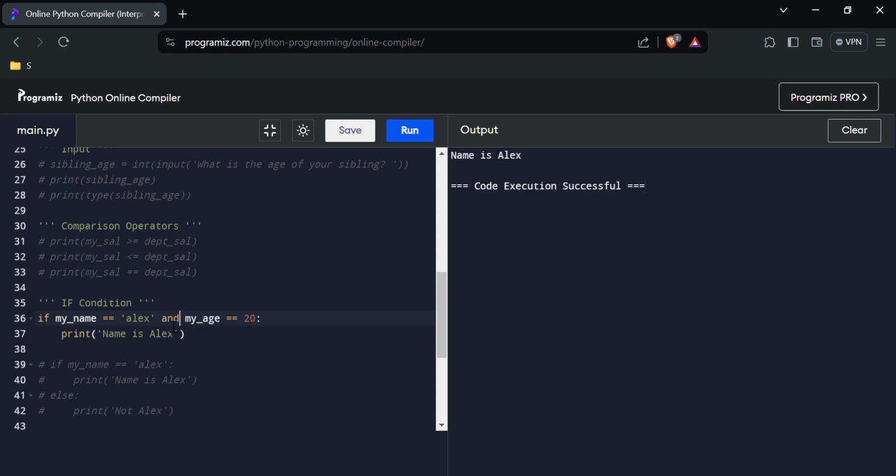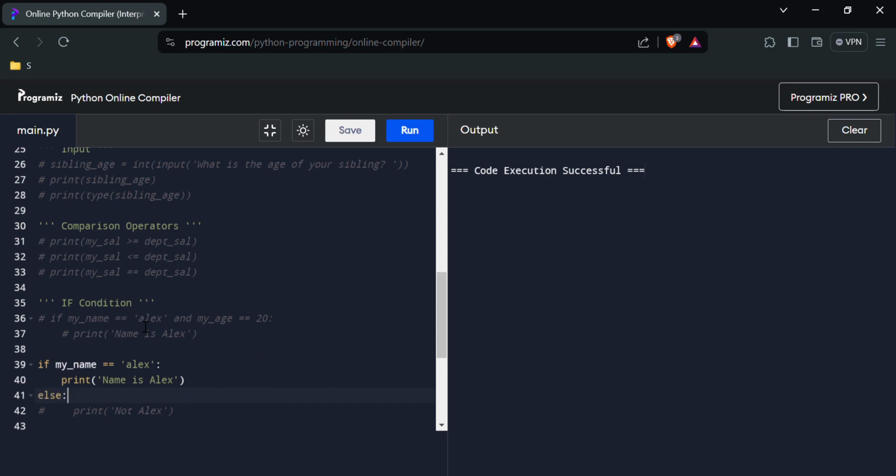Here if you write and, and you run, then it will fail. It means all the conditions should be successful, but as over here it is in small and the variable has the value in caps, that's why this was failing. So that's how you use if with a single condition.